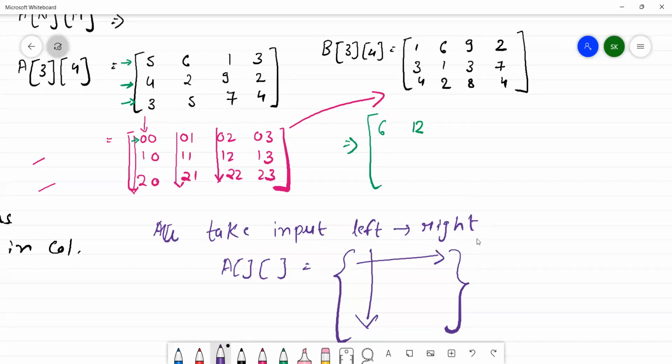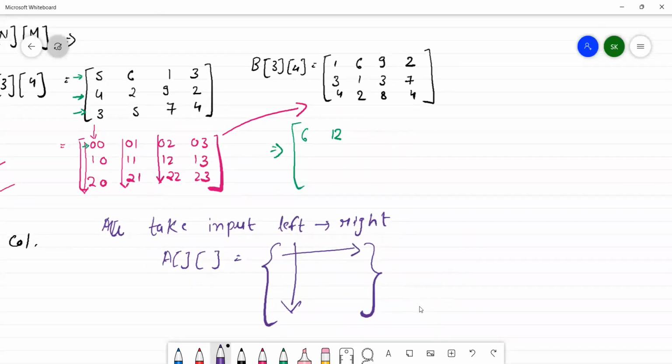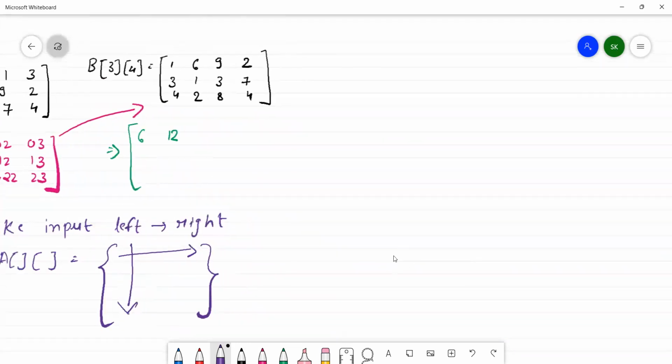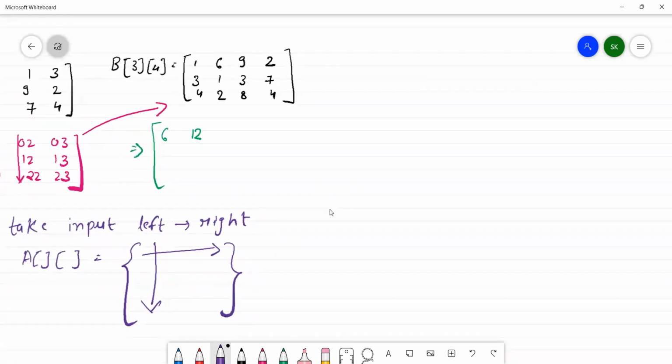Yeah, so never get confused about the initialization part, how we should initialize our matrix. It's always from left to right. It's not mandatory to initialize your matrix from left to right, but it is a conventional way according to which people do things. So left to right is more conventional while taking the inputs.